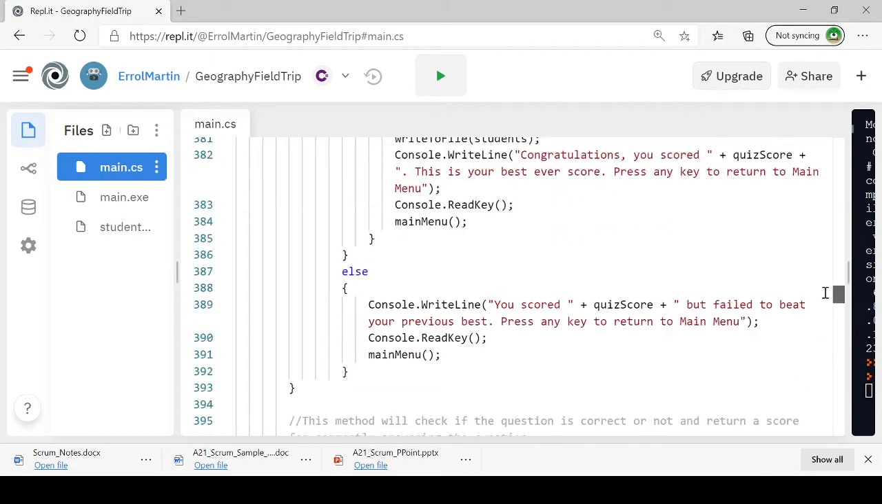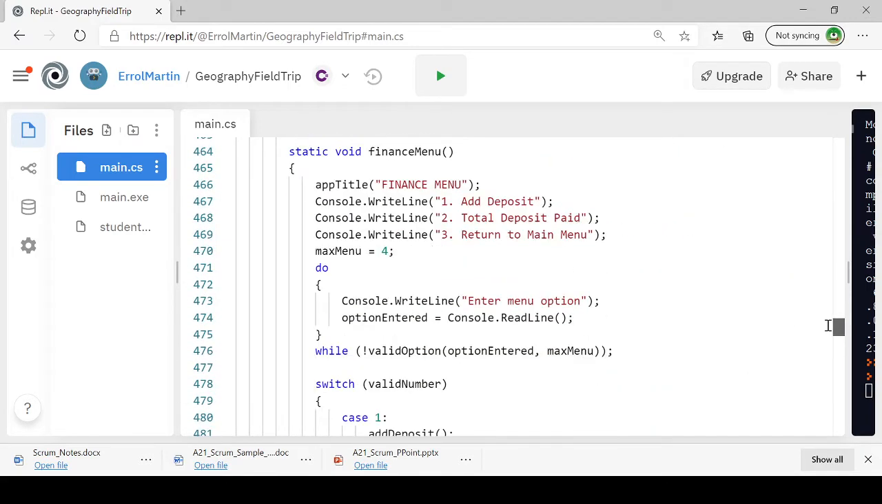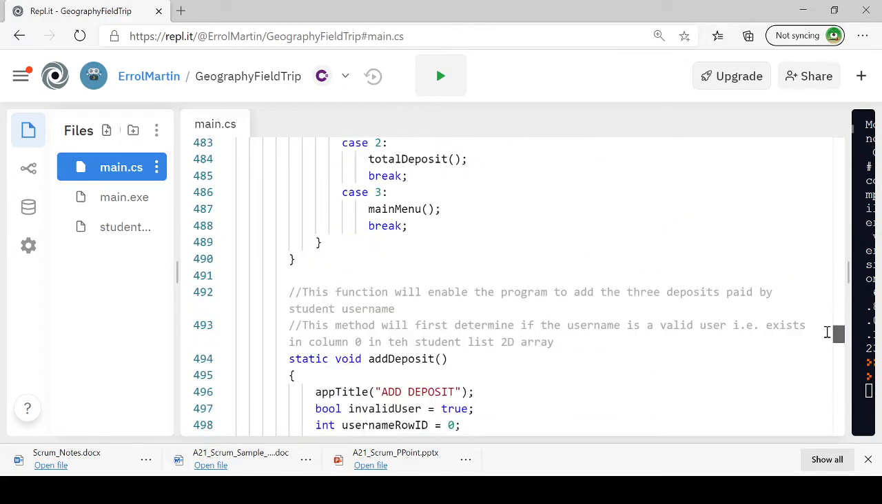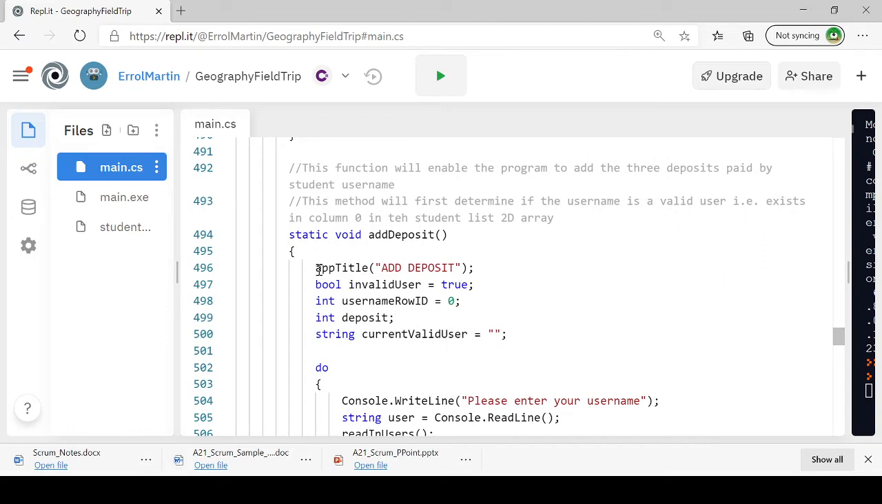I should have remembered where the line was. If I can find it now. There we go. So line 494. So first thing I do is call the app title method, which again just loads a wee banner at the top, and the breadcrumbs then tell the user where they are in the program.